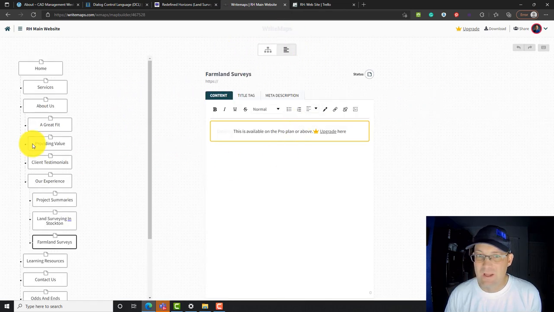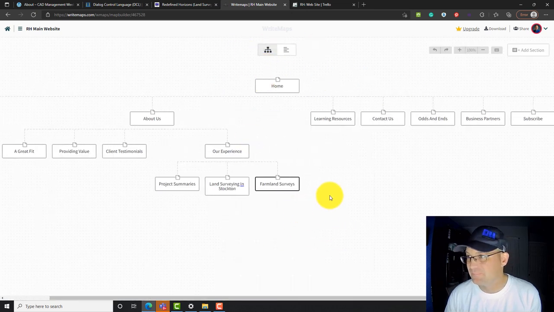Okay. By the way, you can switch this to a list view too. I kind of like this view a little better.